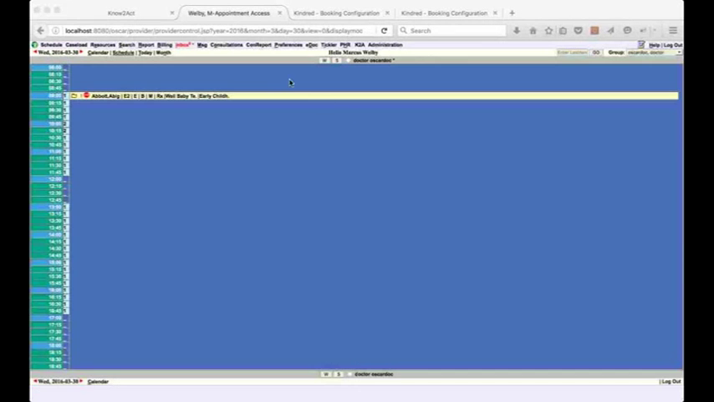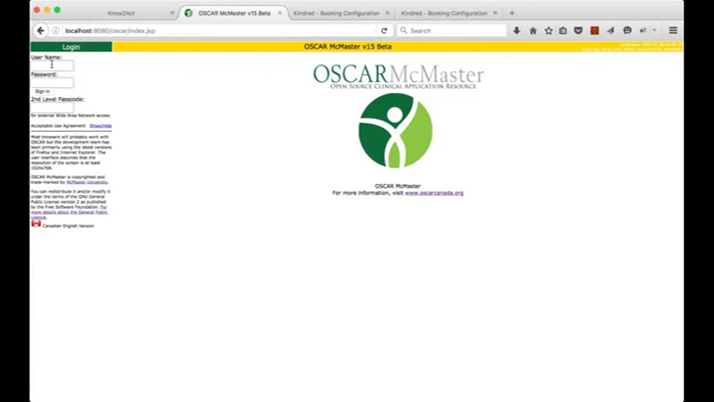Now, you can see the window again, right? So I'll just log out and I'll use a user that's already configured for K2A. Oscar doc.